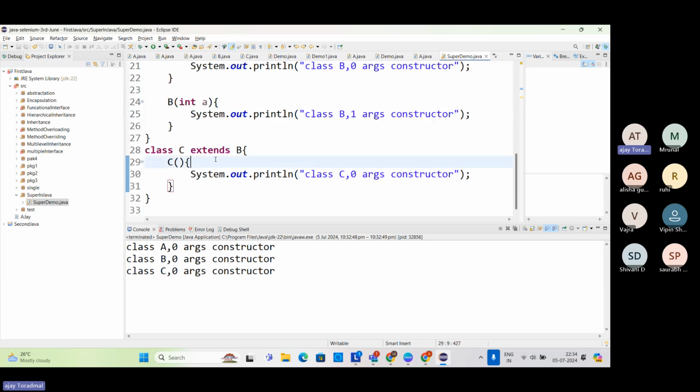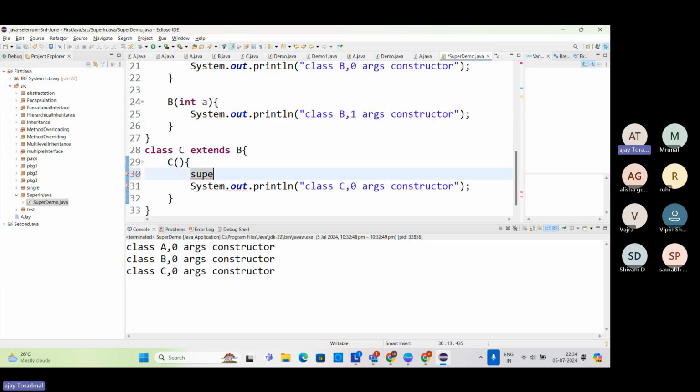So I can say super of 10, let's say. Okay, super of 10. Now in this case, what will be the output?